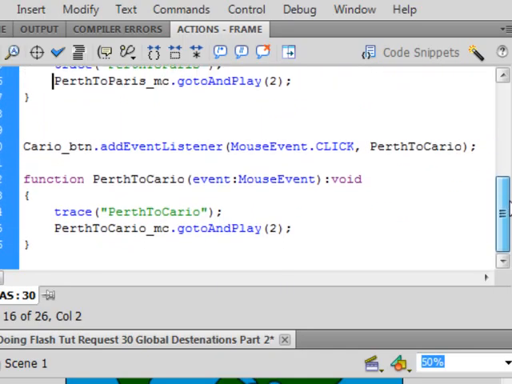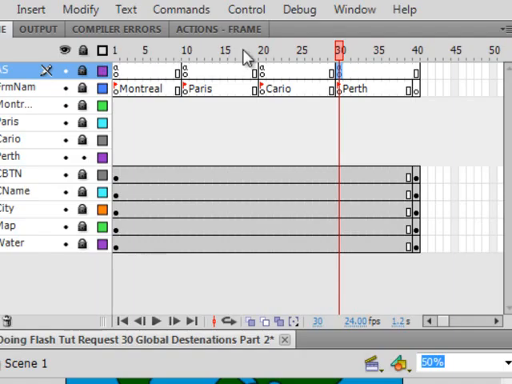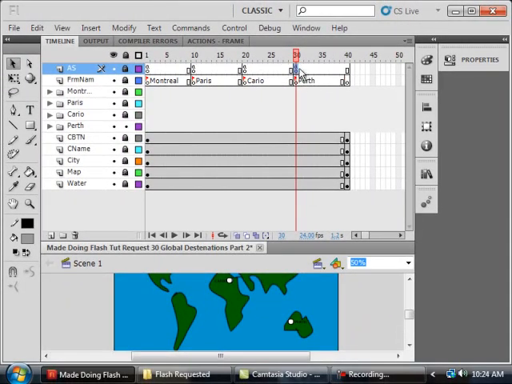So now when we test this out, we're going to jump right to frame 30, which puts us into the Perth. And because these all have no stops, we jump right to here. And as I said before, the action script carries through, so all the buttons are going to work for all the different cities. So let's test this.